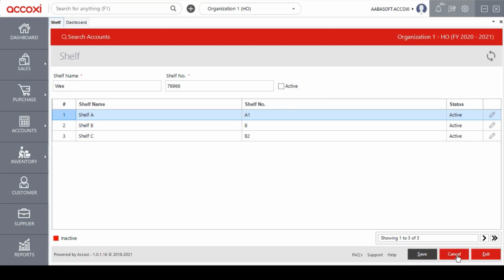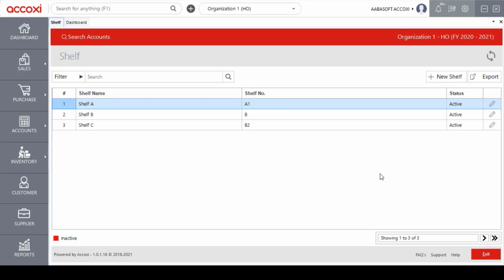Here we have a cancel option to cancel the form without saving, and also we have an exit option to exit from this page without saving. While clicking on the save option, it redirects to the shelf page, and the saved details will be available here. When the user creates a new product, the created shelf details will be available there, and the user can arrange the products into the right shelf.